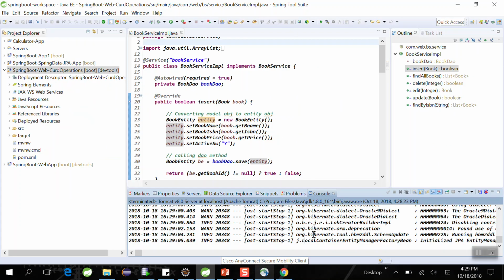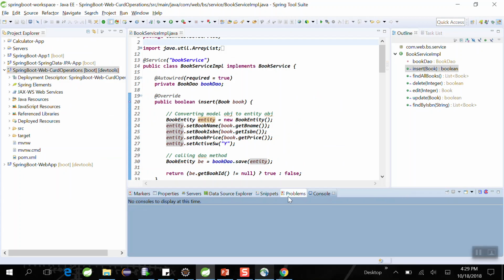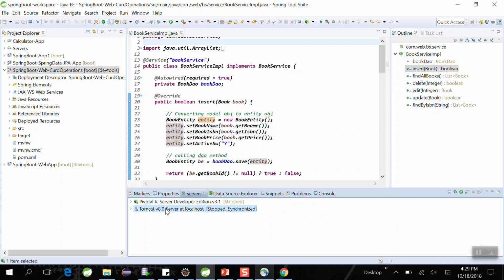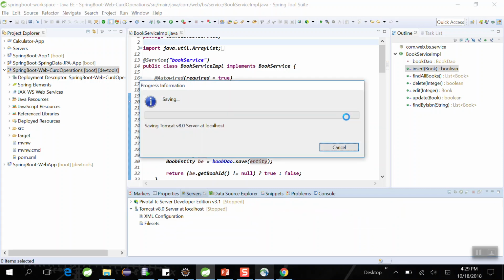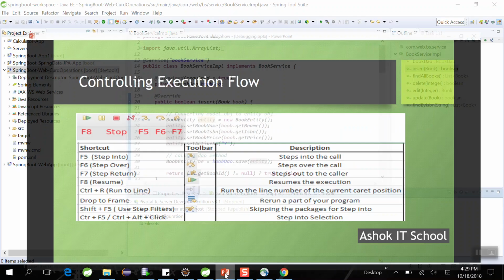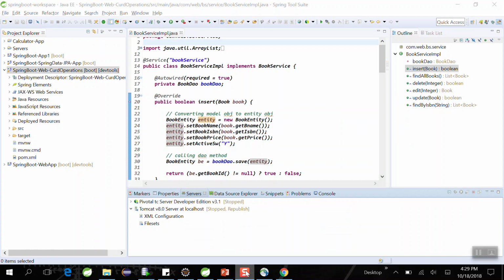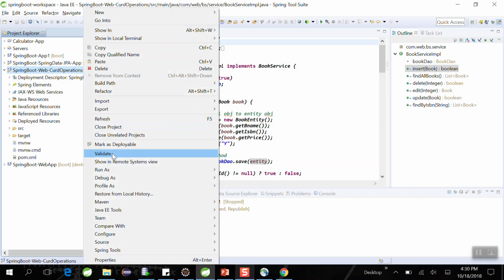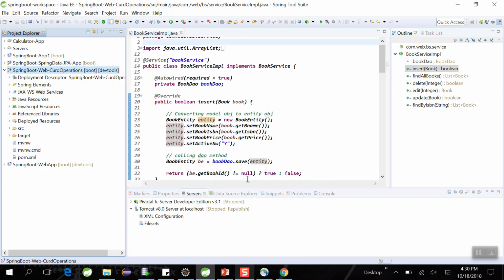Still, the server is starting. Some problem. Again, let me redeploy. Debug as, debug on server.